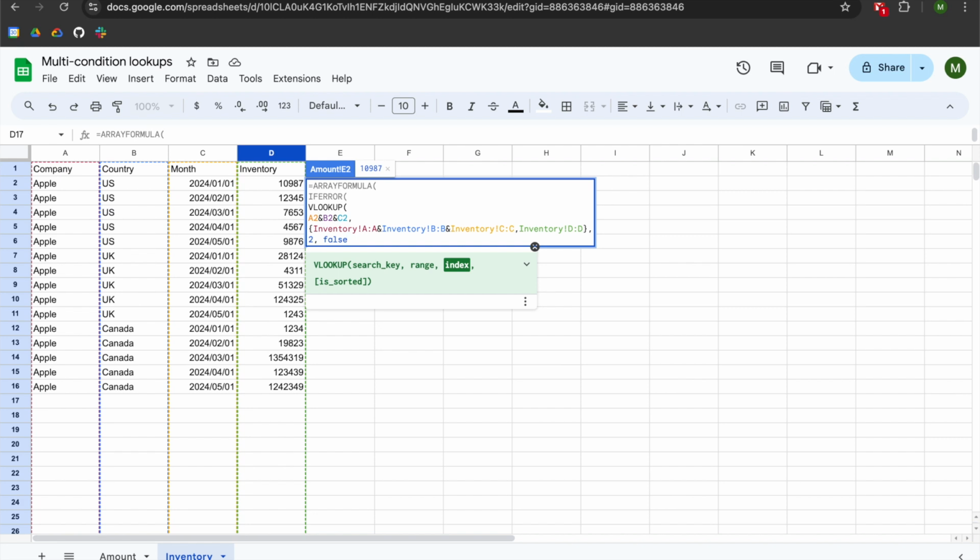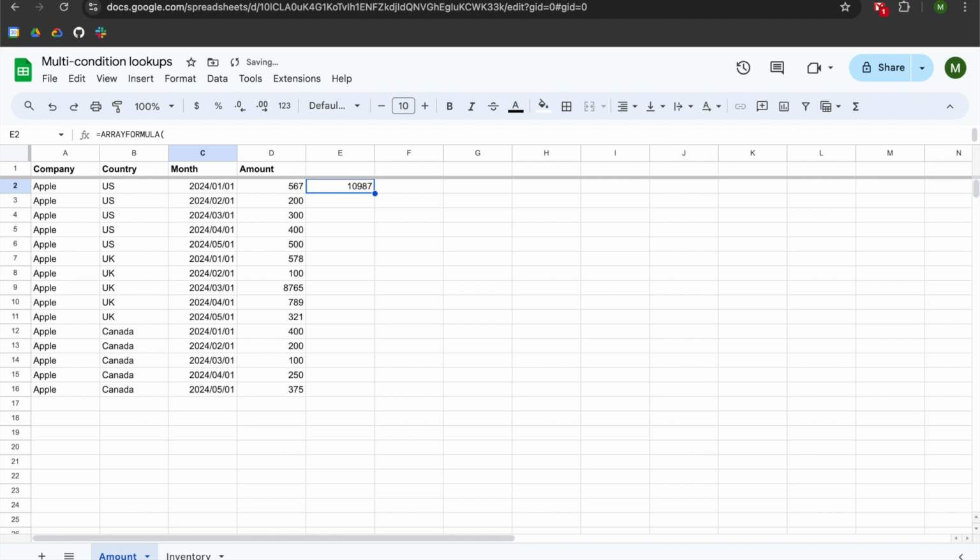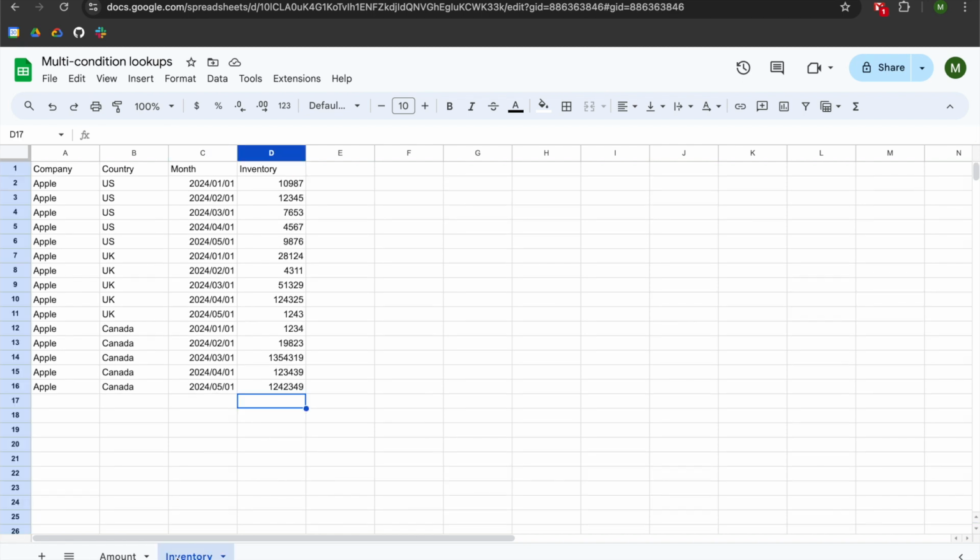I apologize, I misspoke. This isn't the index portion. This is the is sorted argument, and we are saying that it is not sorted, so we're just going to enter false. And we can just hit enter, and now you can see that we have 10987 as our inventory amount for Apple, US, and month of January 2024. So when we go in here, we see that that is the correct amount.